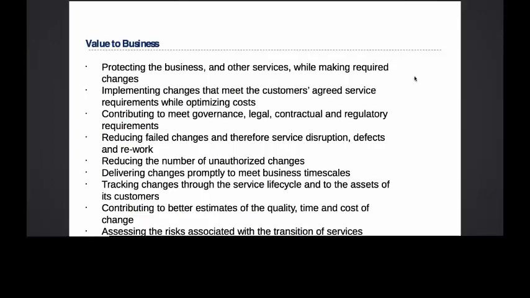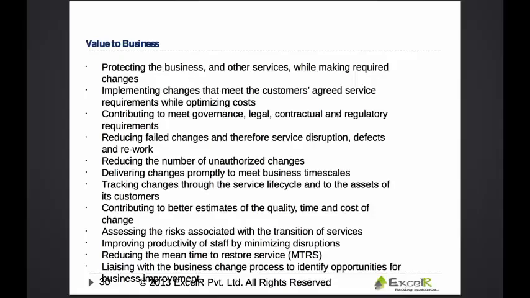And now, value to business. What is the value of change management? It can contribute to the business. The business interest will be protected because by introducing the change management process, you will be making only the changes which are beneficial to the business. So according to the customer interest, according to the business interest, you'll make the changes, thereby the business will be benefited.